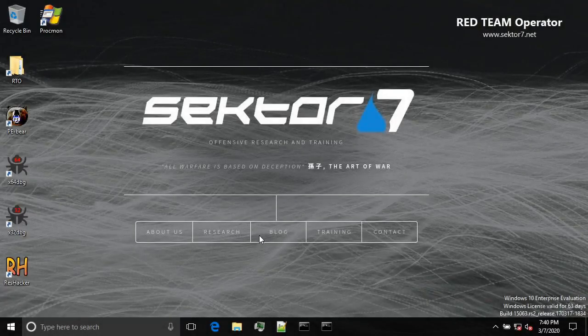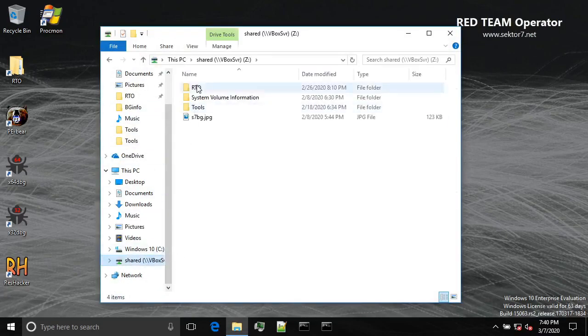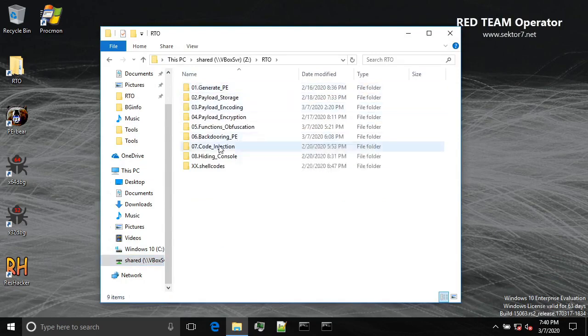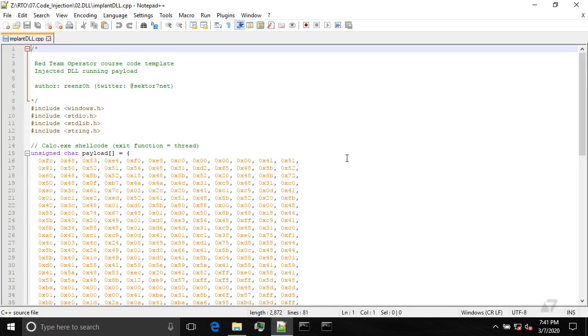So let's inject some code, some DLL into a remote process. As I told you in a previous section, we need two things. We need a DLL we want to inject and an injector which will inject that DLL in a remote process. The injector is implemented in this file, inject DLL, and our DLL is defined here. So let's take a look at this source code.